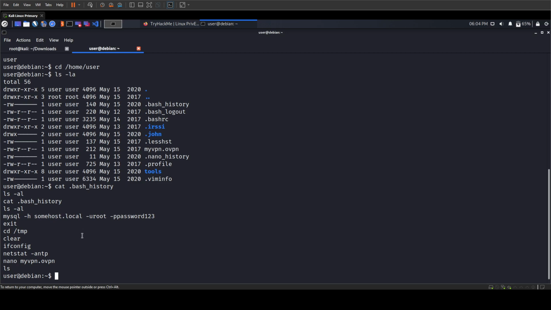As you can see, the current user executed this command that was used to log in to the MySQL client using credentials of root. Now this may or may not be the exact password for root, but it's always worth giving it a try. So we have the password as password123.